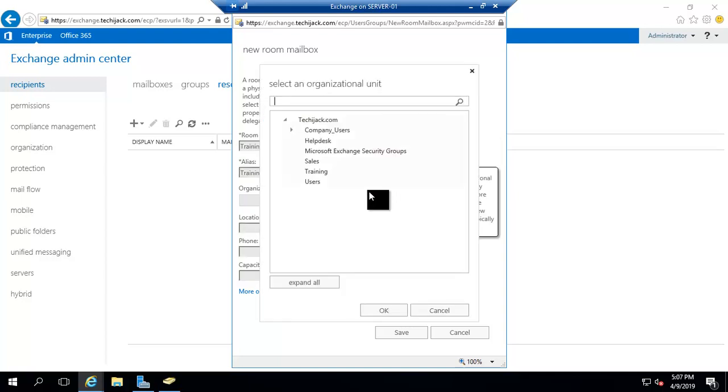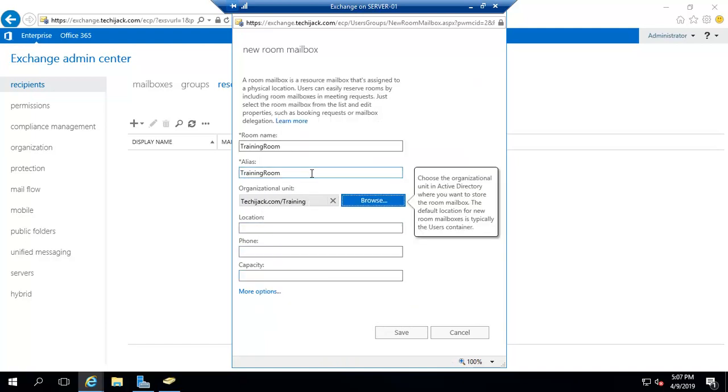This is for reserving a room. If someone wants to take a training in a room, he can create a meeting request, and if the request is accepted for that time, that means a person can go for the training in the training room. And if the request is rejected, that means someone else has already booked that room for that period of time.